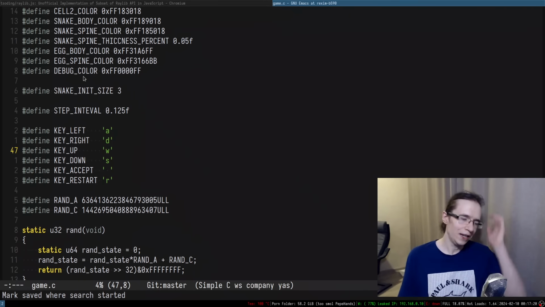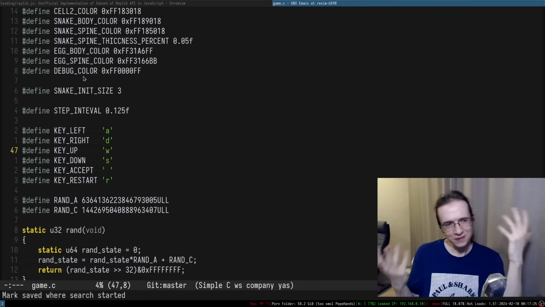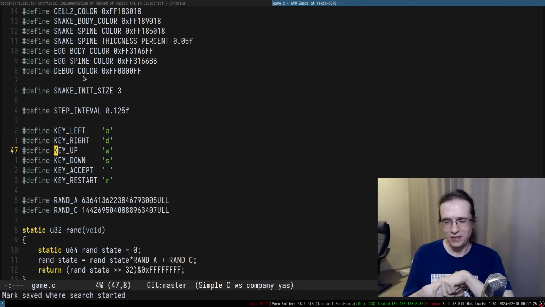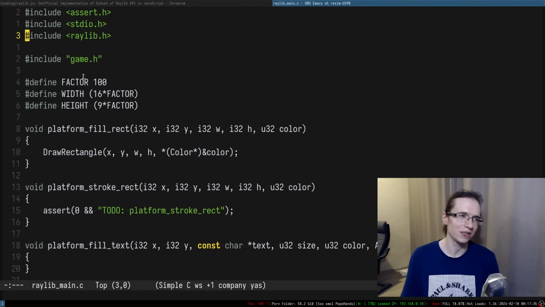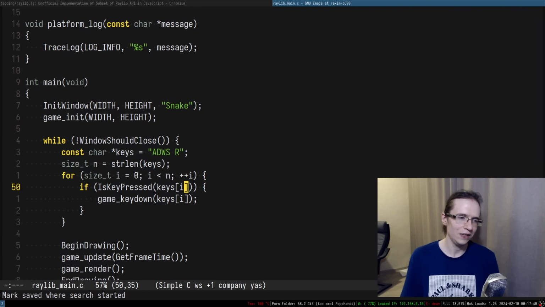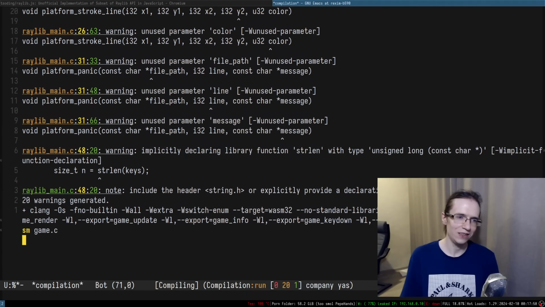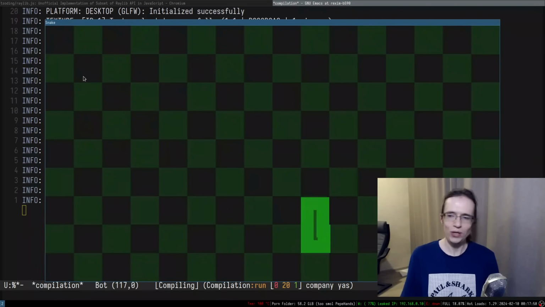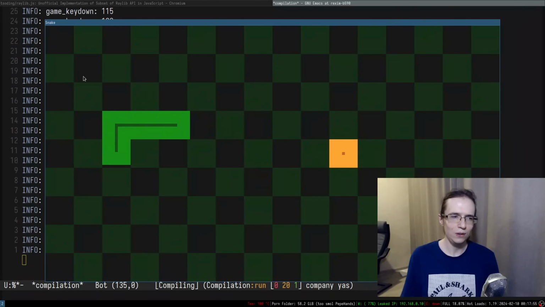Okay, I see what's going on. The game expects them to be lowercase, but we can only check them as uppercase. So we can do something like ctype, and the key is i, and we can just do tolower or something like that. It is as dumb as this, but we ported the game.